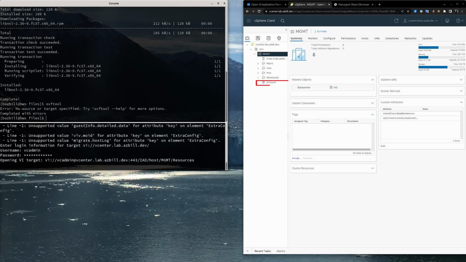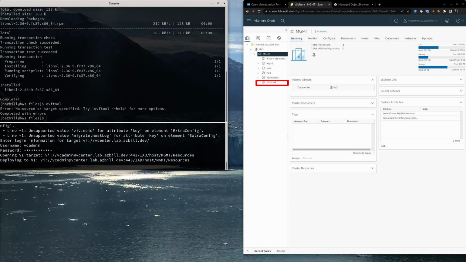There we go. So it looks like I got all the parameters correct. Otherwise, it would have gone ahead and placed an error at this point. But instead of an error, it does say that it's opening the VI target. It's deploying to VI. And if we look over here, we now have this Photon 4 VM that has shown up.